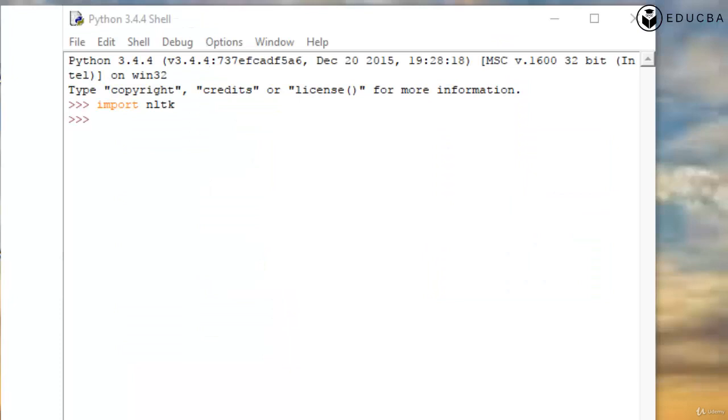Okay, so let's see the example of simple information extraction. So basically we are using a simple example. First you have to import your NLTK module. You have to import this module first, and after importing this module, now we are using a simple example like a simple string, or you can say a simple sentence.